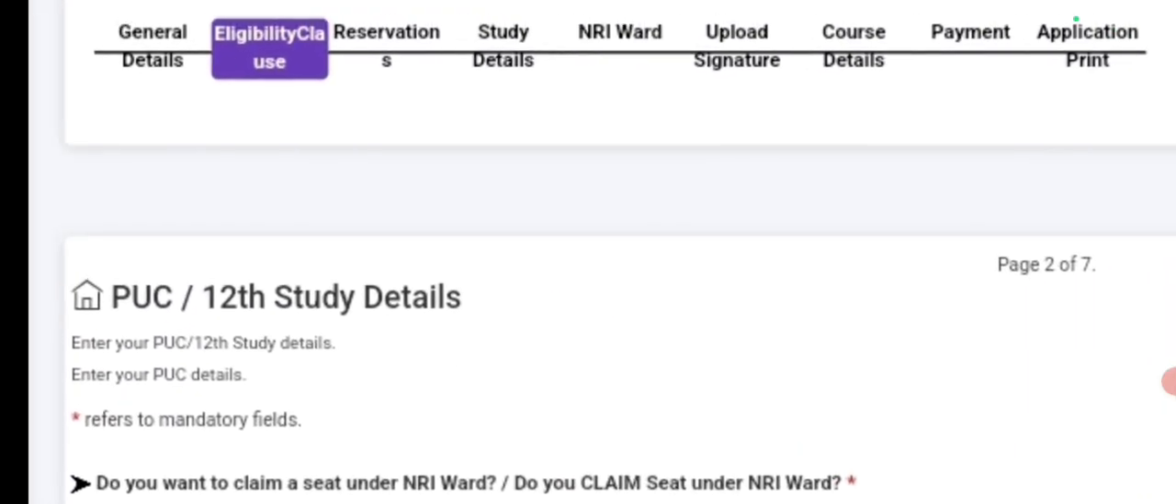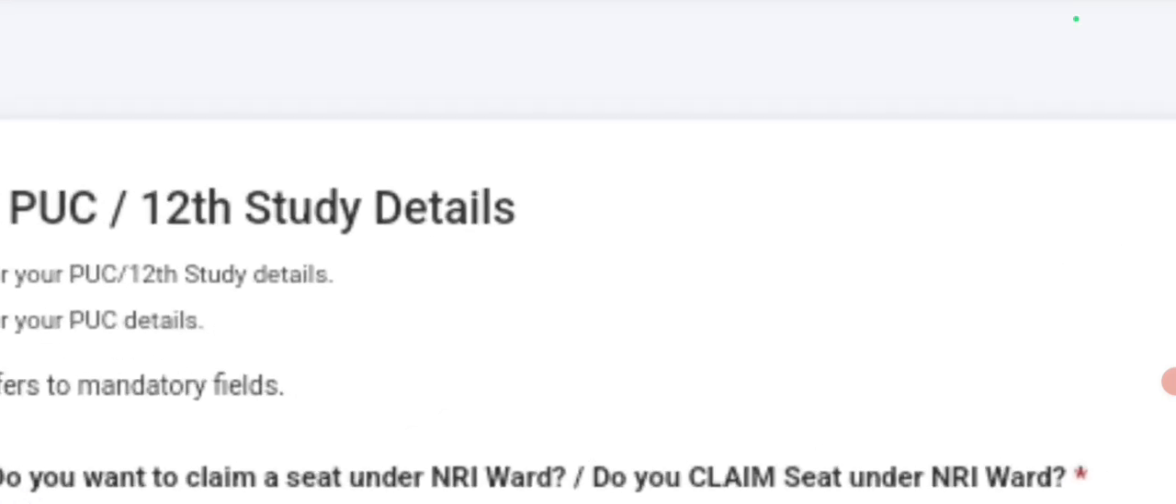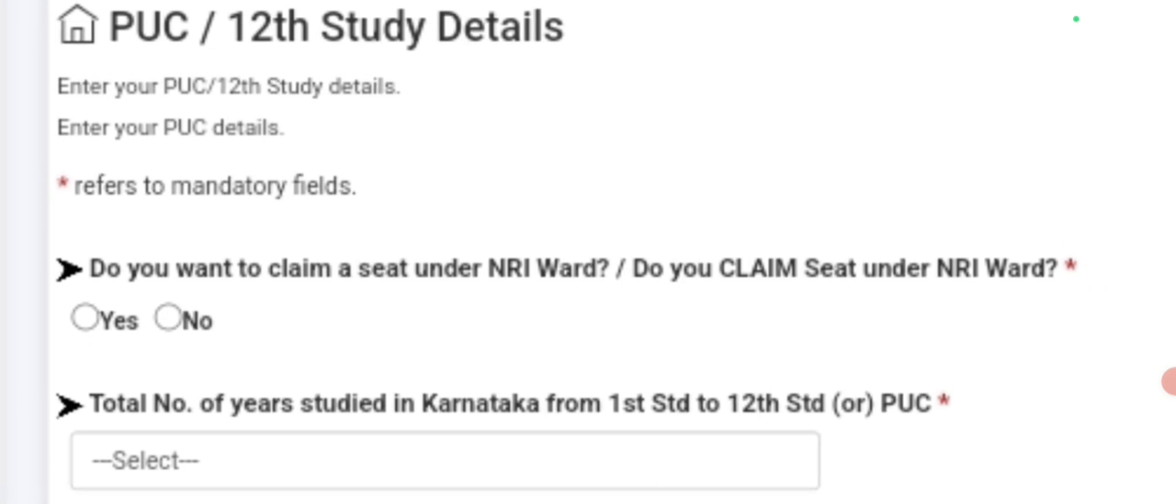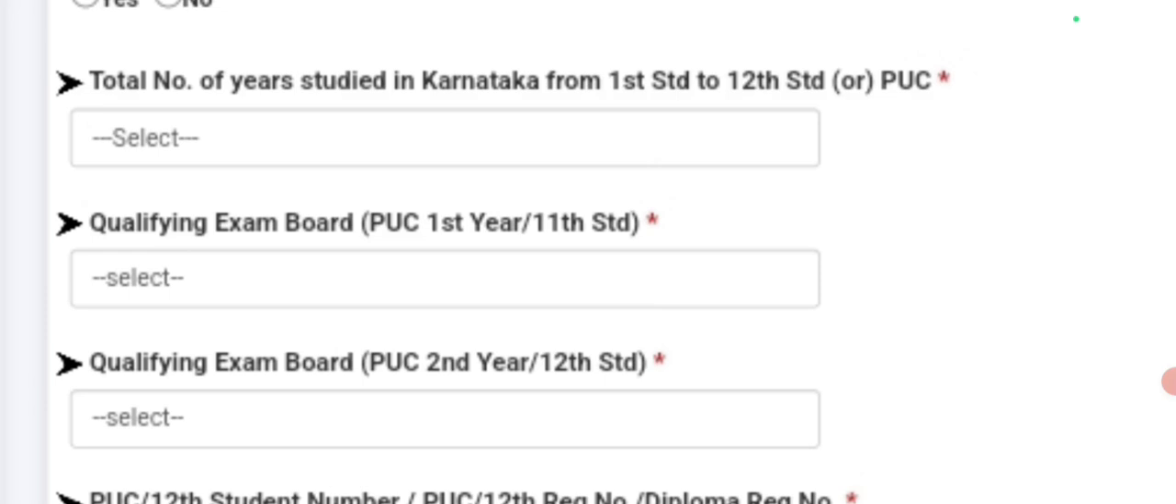The next page is the eligibility clause. Here you have to enter whether you want to claim a seat under NRI ward, yes or no. Then the total number of years studied in Karnataka. You have to select how many years you studied in Karnataka from 1st standard to 12th standard, such as 1st to 10th standard, or 10 years, 12 years.